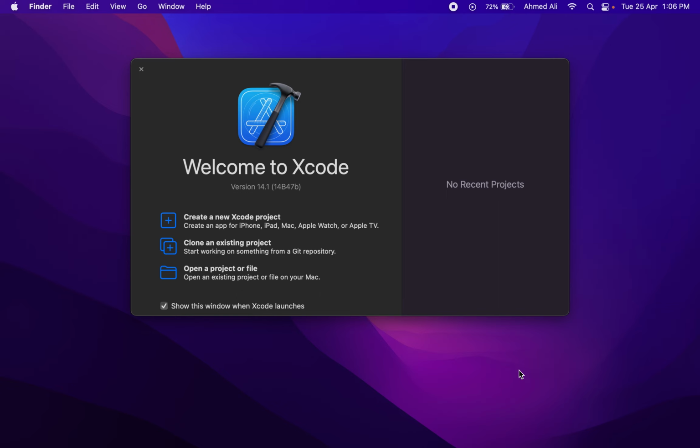Welcome back to another series. In this series, we are going to focus on basics of SwiftUI. So, if you are a new developer or you have already developed a few apps using SwiftUI, I think you will have something to learn from this series.